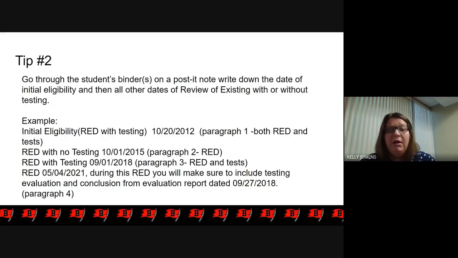When you're writing a review of existing data, you're wanting information. Yes, information. We've got to support that disability, but keep in mind, we're not just adding a lot of extra into the review of existing data. Okay. So work smarter, not harder. It's not about volume, it's about information.